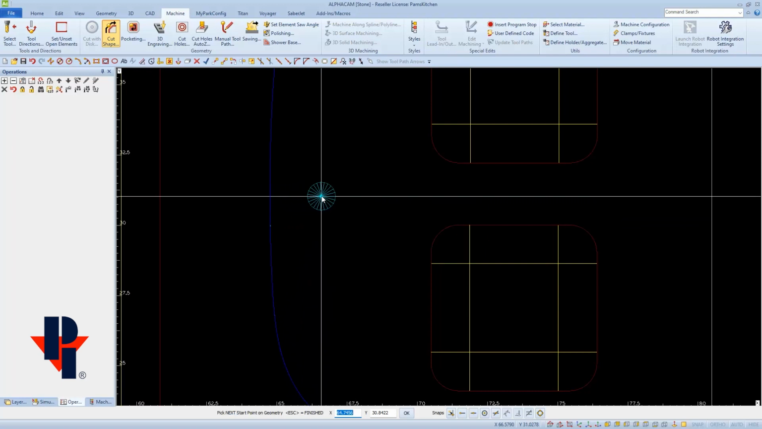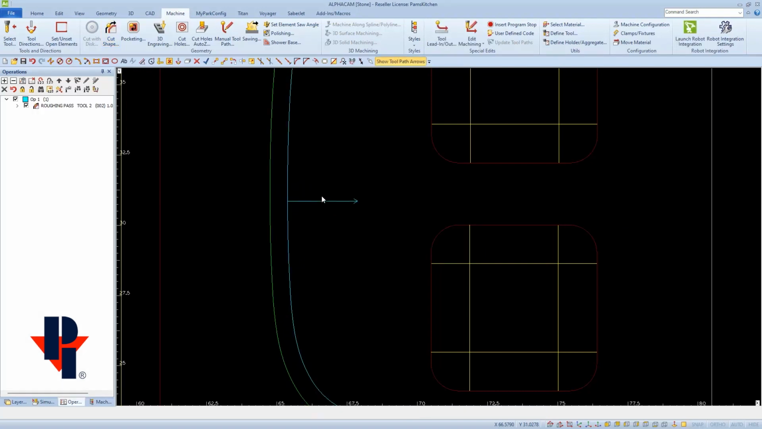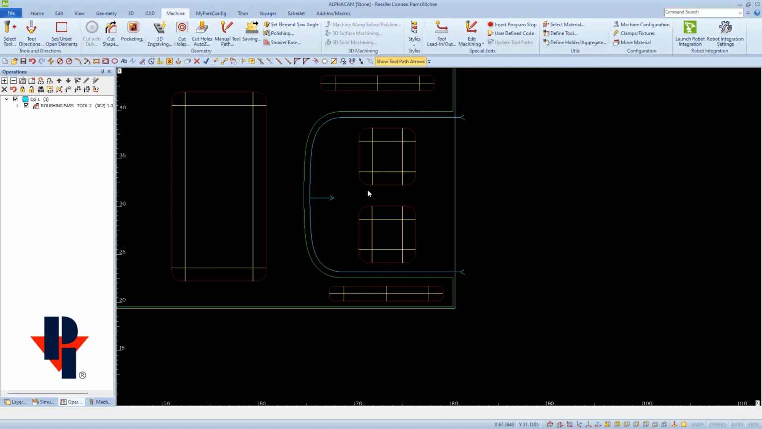And then I'll right click because this is the only thing I have to cut in this drawing with these settings. The tool will start here and go around and lead out here. So we're going to need a hole so the tool can retract out of it.